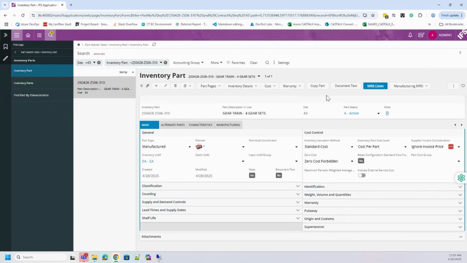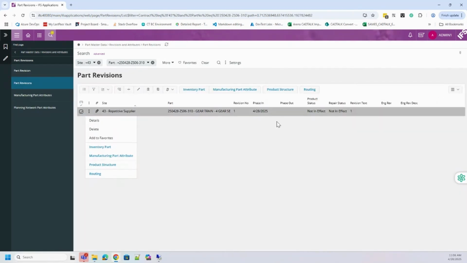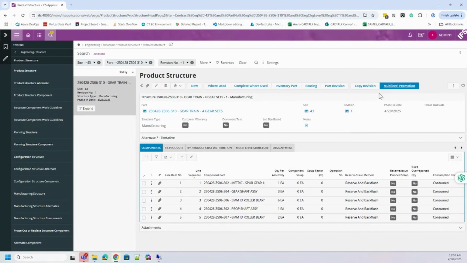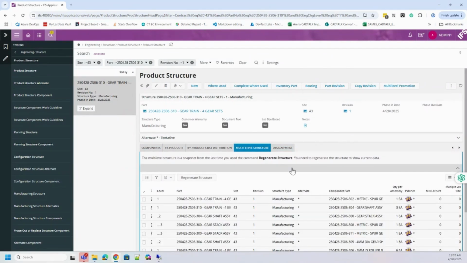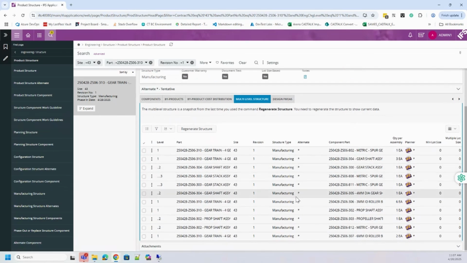Here we see that we successfully created the parent item. We can go to the revision, and we can open the product structure and review the BOM that we created. Finally, we can look at the multi-level view as well, and we can see the fully indented BOM that we created, coming from SOLIDWORKS to IFS without the need for any manual data entry.